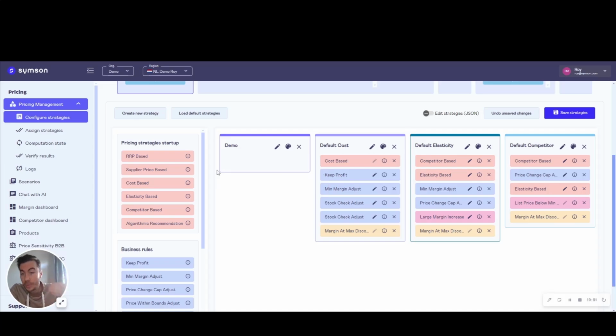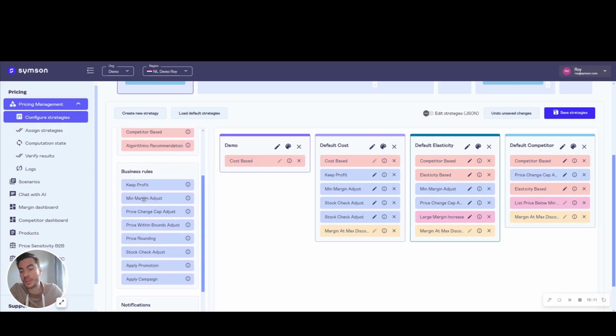So going through the pricing strategies startups. So basically what we're doing is we're building our own algorithm. But keeping that in mind, we want to make sure that we can build our own business rules on top of that. So let me start with the key profit business rule.